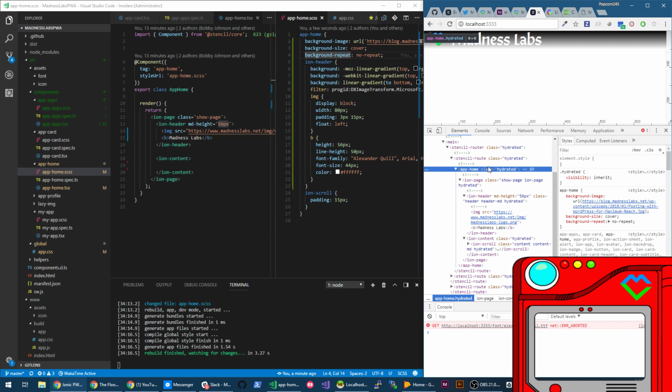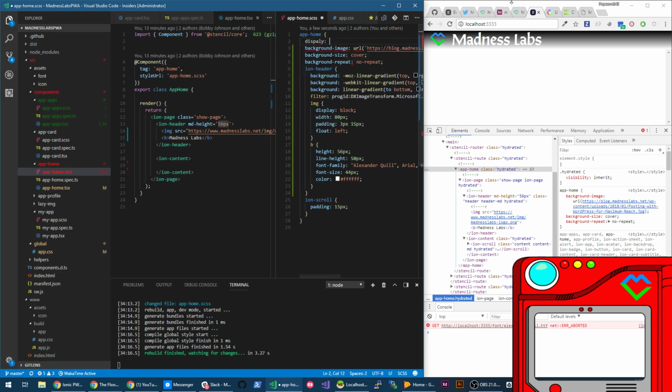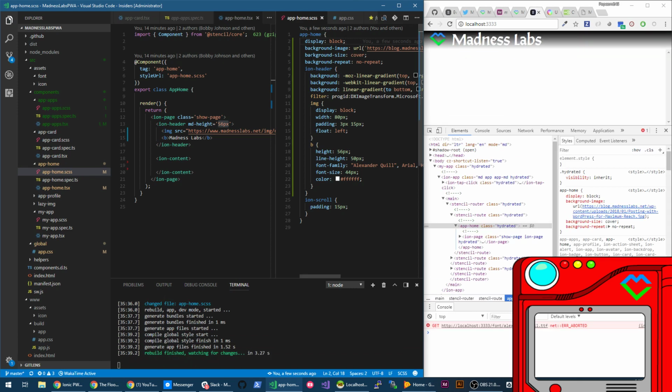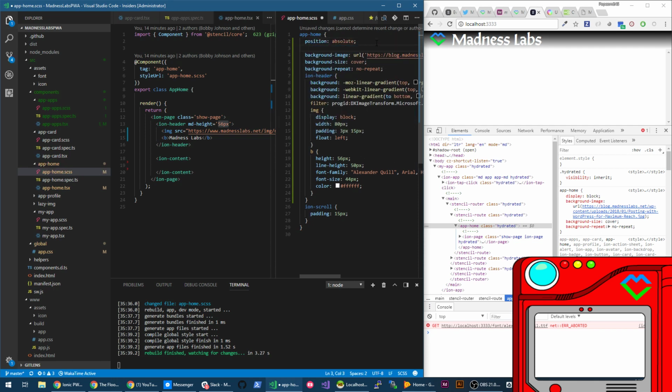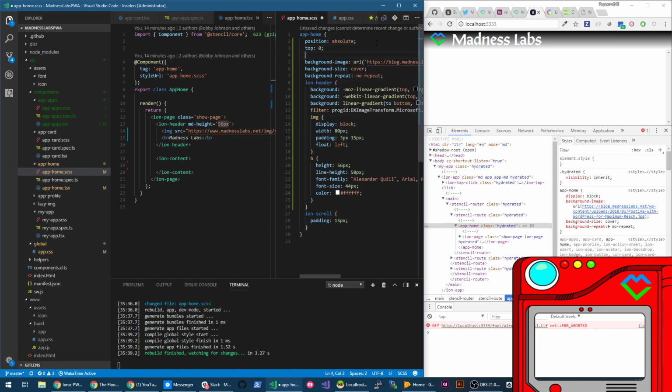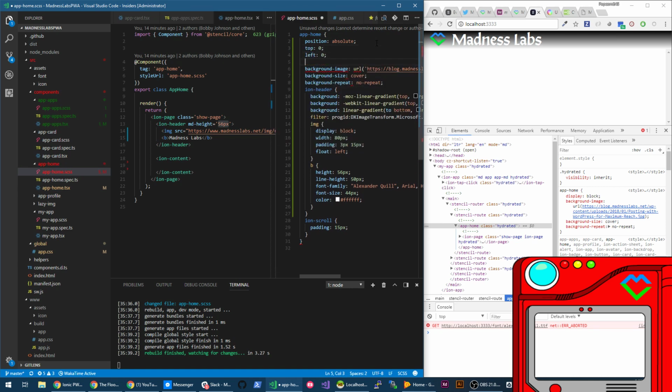Okay, so what's happening here is apparently our app home is technically 0 pixels tall. I'm gonna try to add a display block. Nah, it's still not gonna do it. Okay, so what we're gonna do is we're gonna do position absolute. So we're not gonna have any content on our page overlapping, or you know, we're not gonna have any content that we're gonna need to scroll.